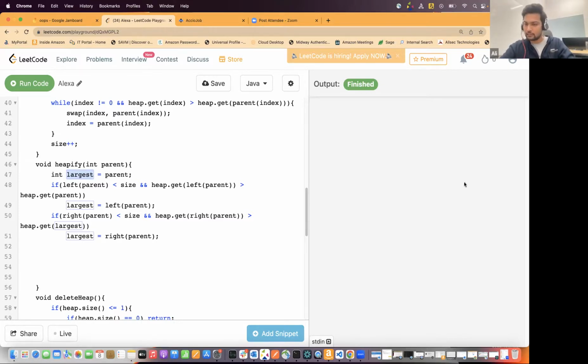If largest is equal to parent, that means what? That means our root is actually more than the left child and right child also, right? So there is no child which is larger than root. In this case, we don't have to swap. We don't have to do anything. We don't need to heapify. It is already a heap. Understand?